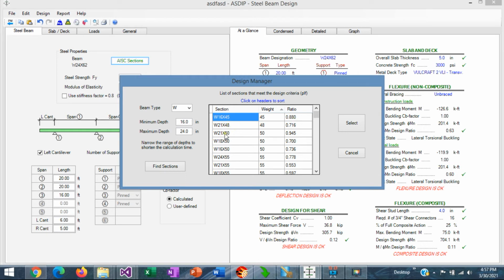And from there I can select any other section, for example, W18 by 50, the ratio is 0.7. And so on. I can select any section from this table. The top is the lightest. If I sort the table by ratio, I just click on this ratio here. The section at the top, W21 by 50, is the most efficient section, which is the highest ratio less than 1, it's 0.94. The second most efficient section is W16 by 45, 0.88, and then W24 by 55, ratio 0.77, and so on.